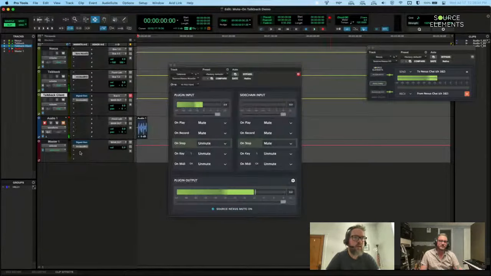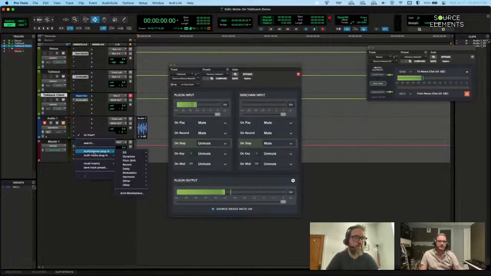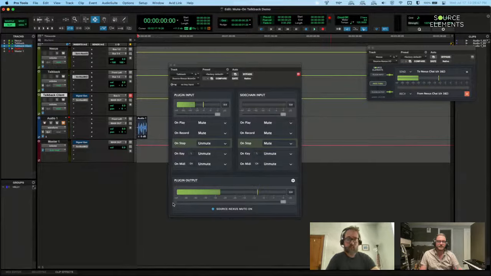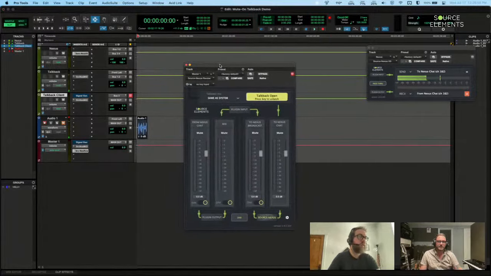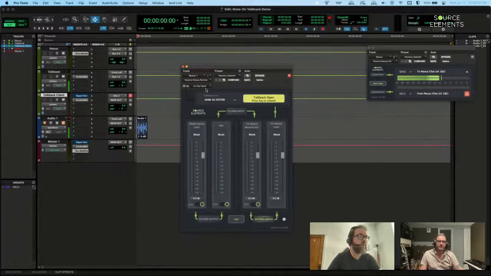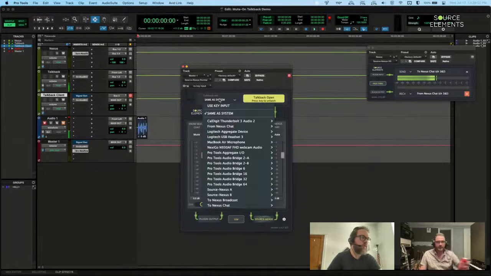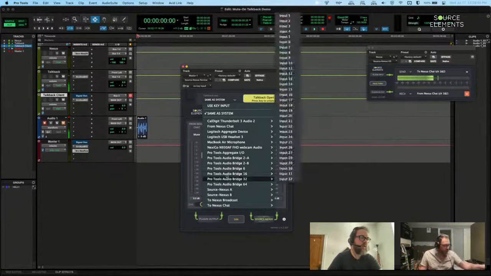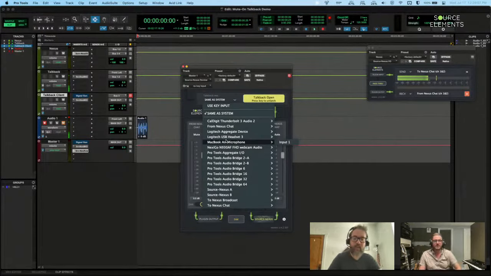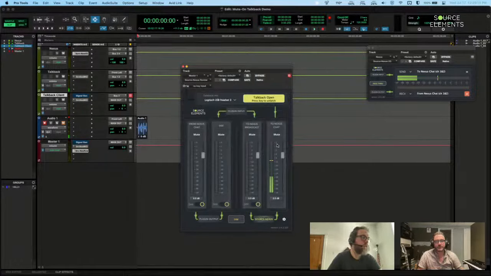So if I go ahead and put an instance of Nexus Review here on my master fader, okay, and really all you need to do to set this up is set your talkback mic in the plugin. You can either use a key input if you're using an HDX or something, or you can just use any Core Audio device on the system. So it also allows you to use anything, even if it's not your playback engine in Pro Tools. I'm going to use the same microphone that I'm using here, and it's picking it up. And that's really all there is to it.